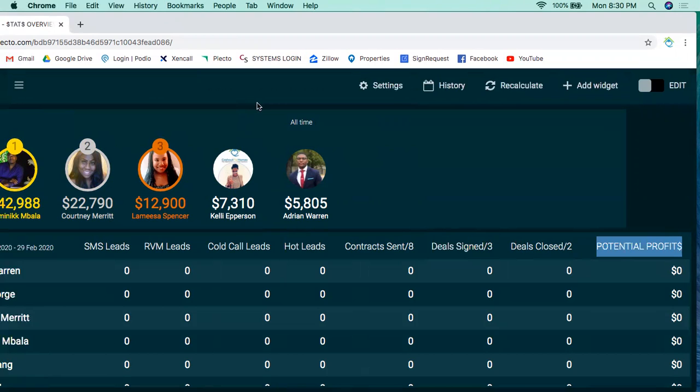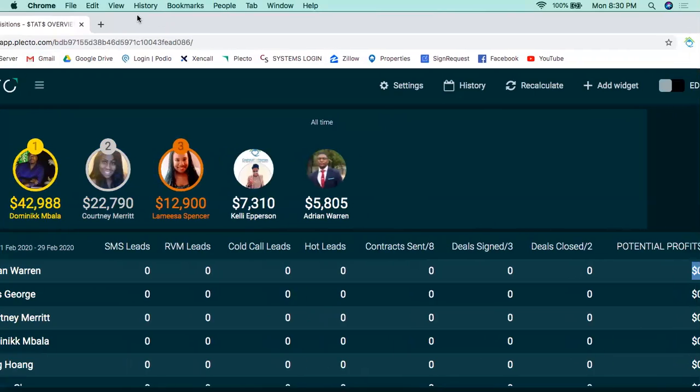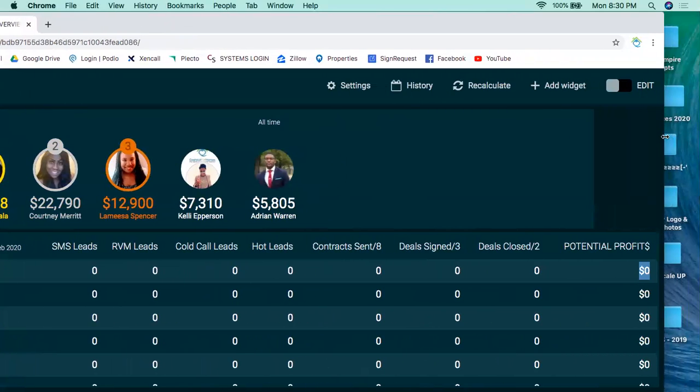So as an acquisitions fee, unless contracted otherwise, you're going to see your total potential profit at 43%. So an example, if you have a lead that's making 10 grand and your percent is 43%, you will see 4,300 in your potential profit section. It's already going to be broken down into your total profits.